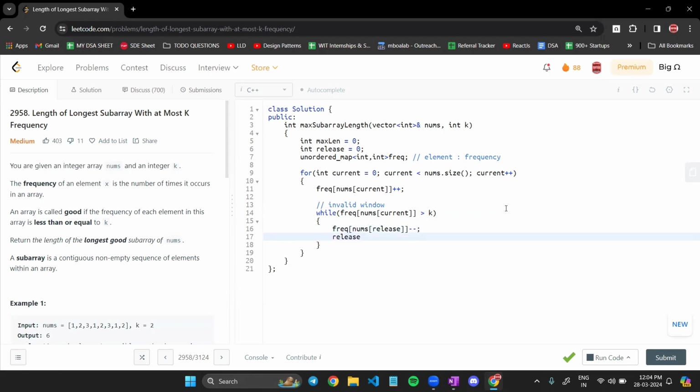And after that, we will increment the release pointer. Fine. And until when will we do it? Until the frequency of the element present at the current pointer becomes less than or equal to k. Until that time, we'll keep on doing this. Okay. And we have to add one more check over here, that is, our release pointer should be less than or equal to the current pointer. Correct?